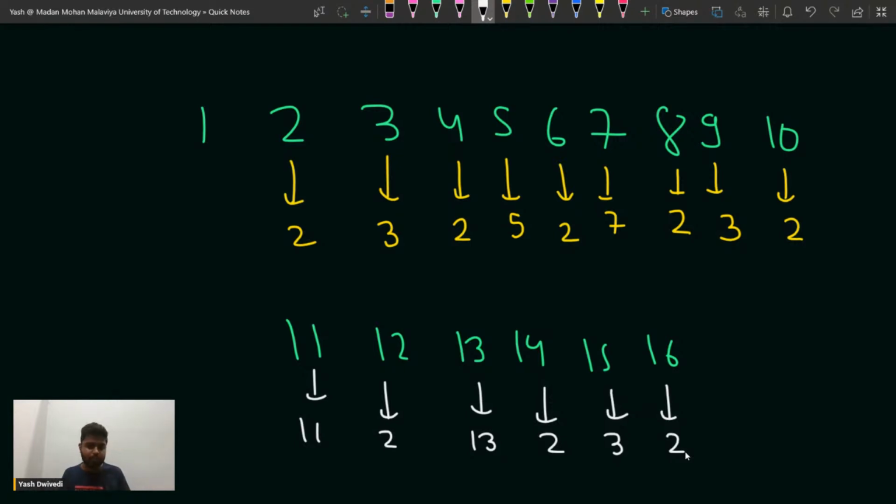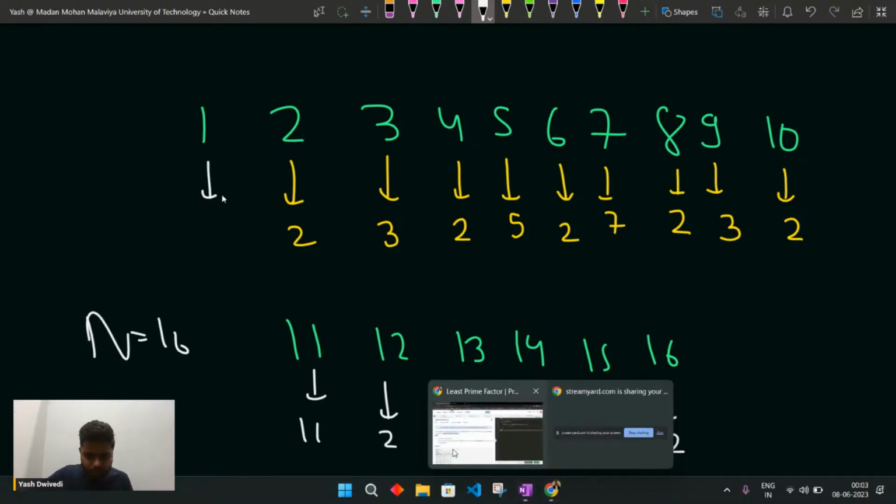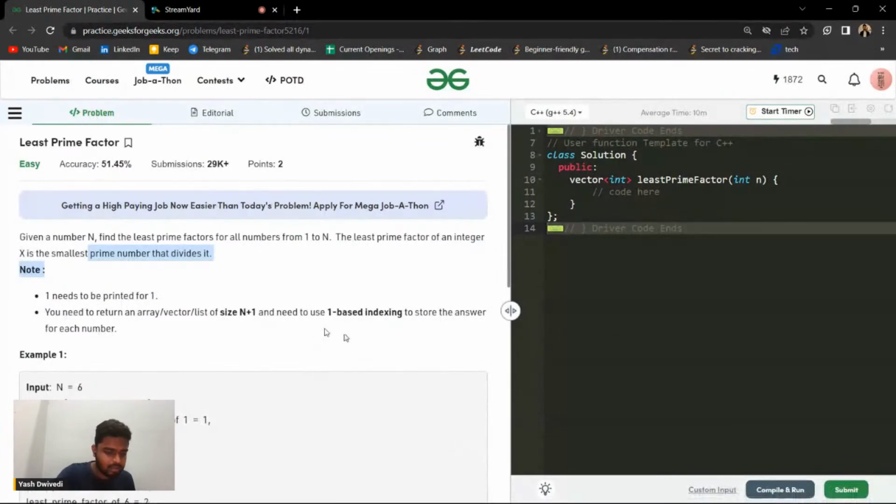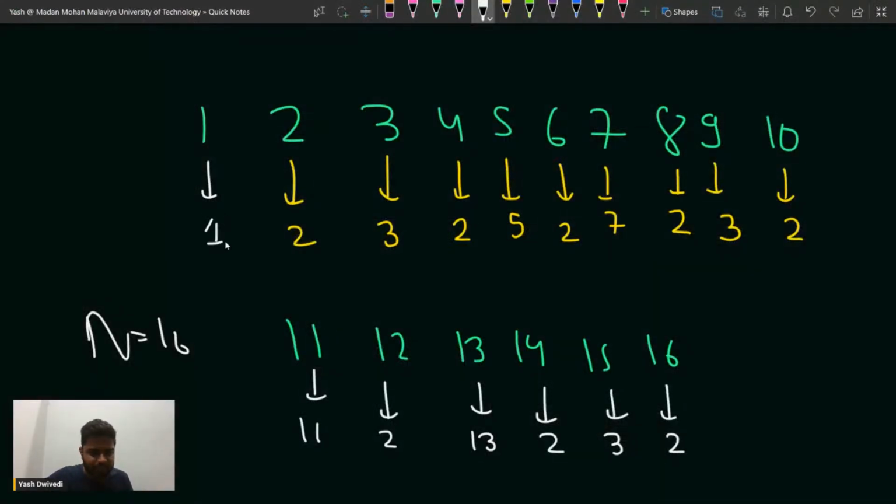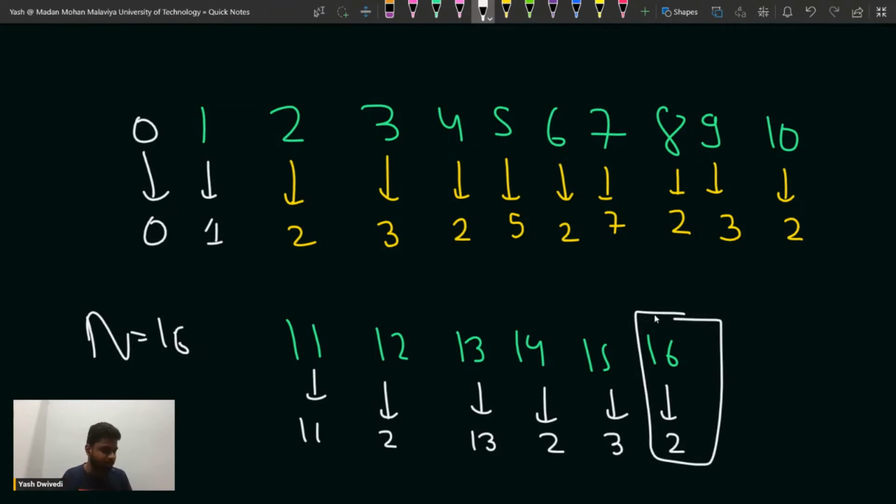What they are expecting from us, if they give us n value as, let's say, 16. So for 1 they are expecting the answer as 1, for 0 they are expecting the answer as 0, and for the rest of the elements they are expecting that for 16 you have to give 2 as the corresponding answer. So is this much part clear? If this much part is clear to all of you, then please hit the like button and then I will tell you about further how we can solve this problem.